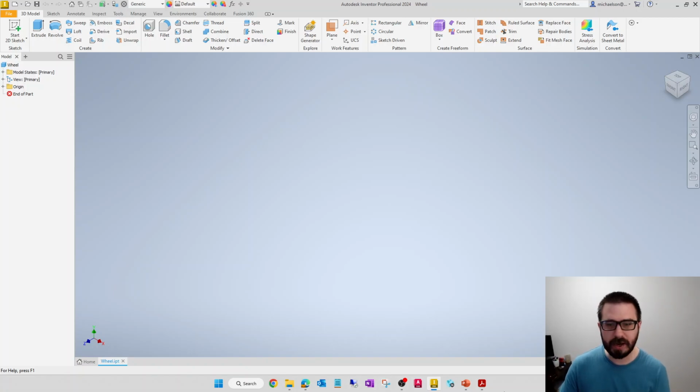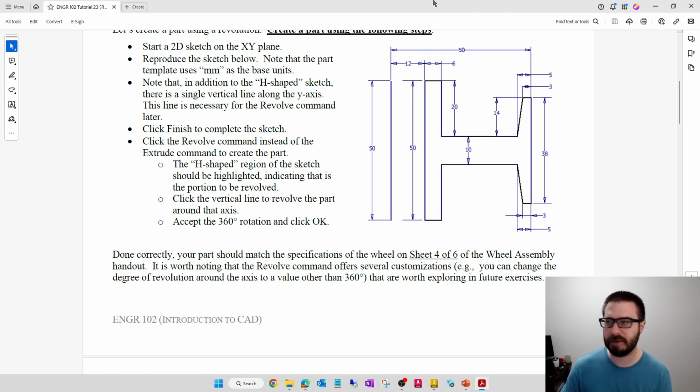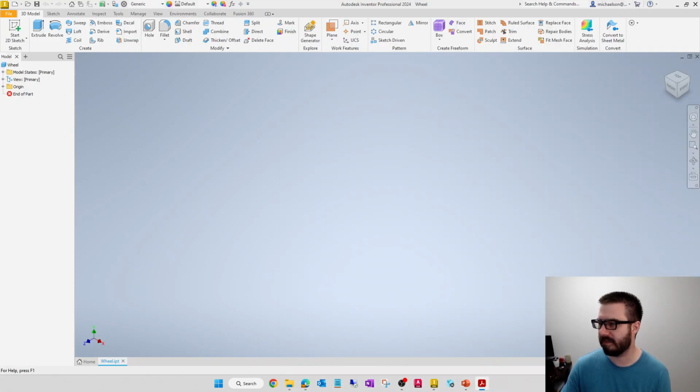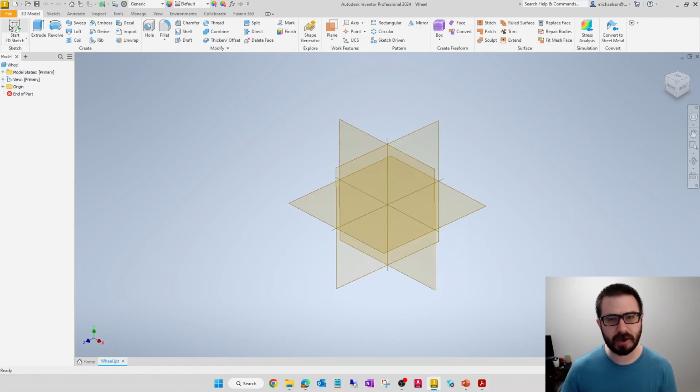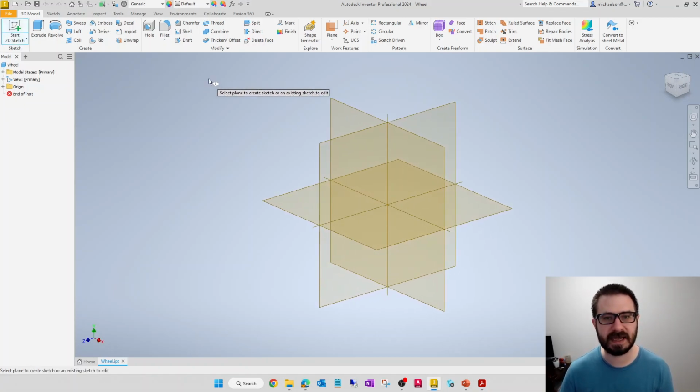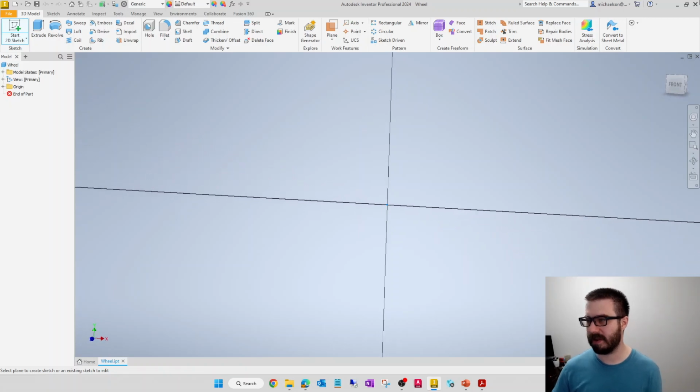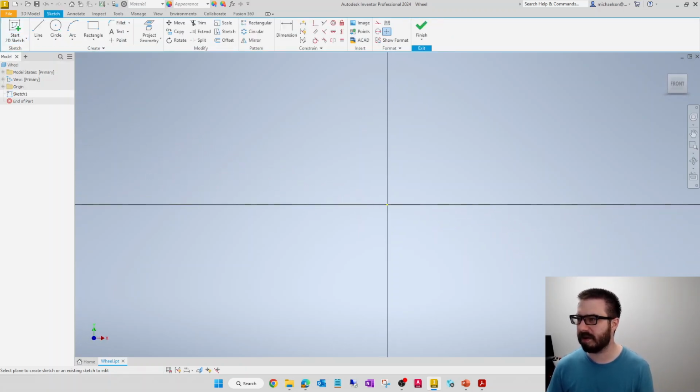Okay, so we're going to create a 2D sketch. I'm going to put this 2D sketch over here so I can sort of review it as we're creating this sketch. So I start a 2D sketch. I'm going to place it on the XY plane. Again, this part should be pretty familiar at this point. There's nothing really different here. And I'm going to create this sketch.